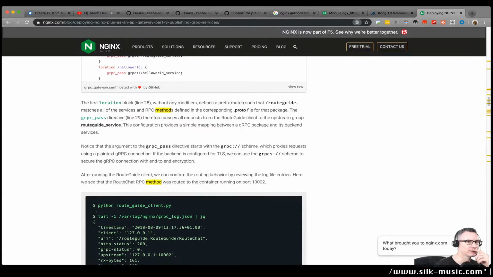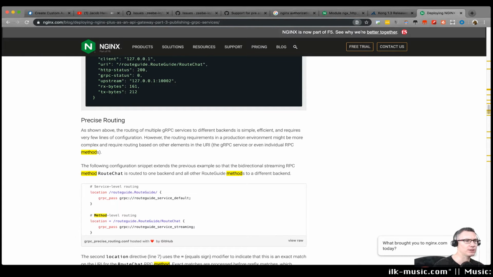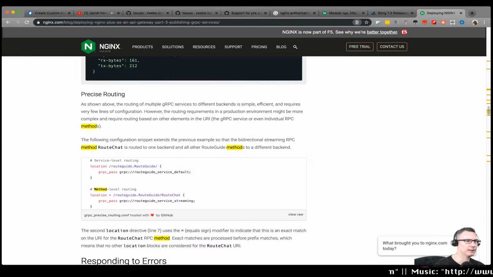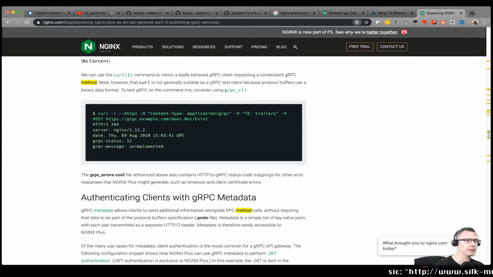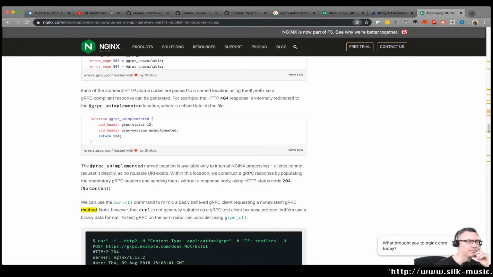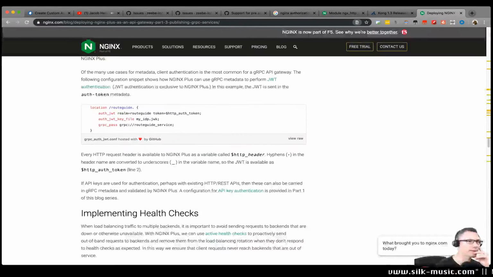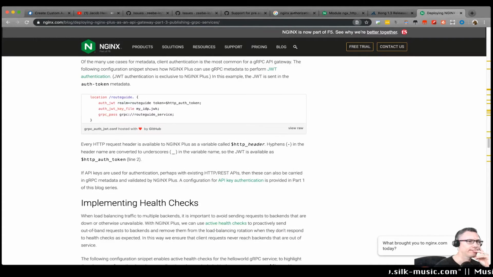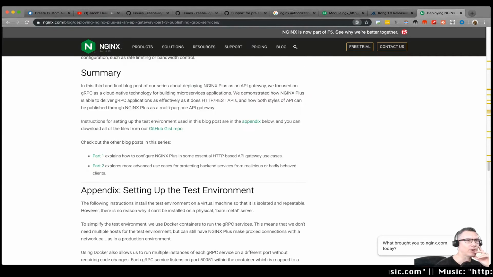Precise routing. Production, complex routing, other elements in the URI. Bidirectional streaming, routed to one backend, different backend. Here we go. Authenticating clients with gRPC metadata. Location route guide. Copy.